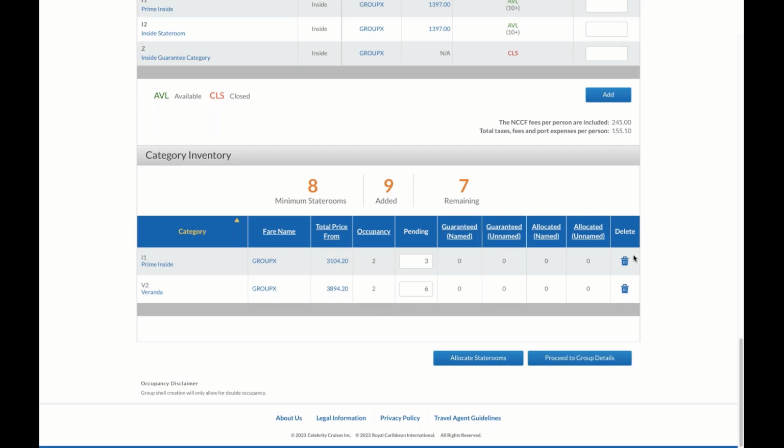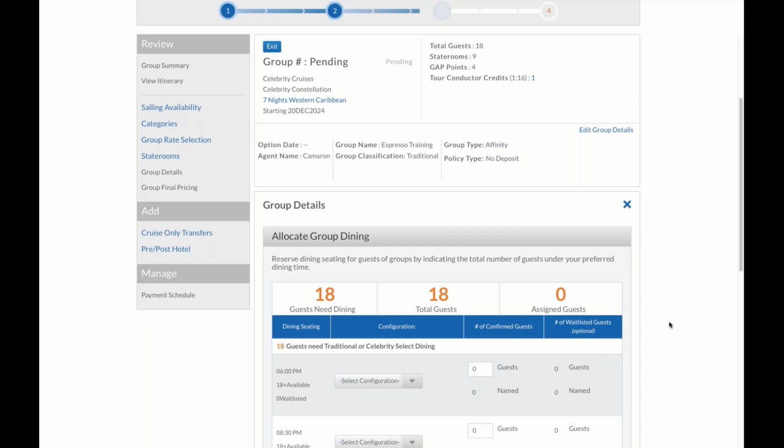And so now if you wanted to delete any of those categories, you're able to do that through the trash can here. Or if you would like to change the amounts that you pulled and added to this shell, you're able to do that here as well. At the bottom of your screen, you're able to see to allocate those staterooms. However, this will require a deposit and it will create a timeline on your group shell. So we're going to proceed to group details and we are almost done. Again, this process is really so easy.